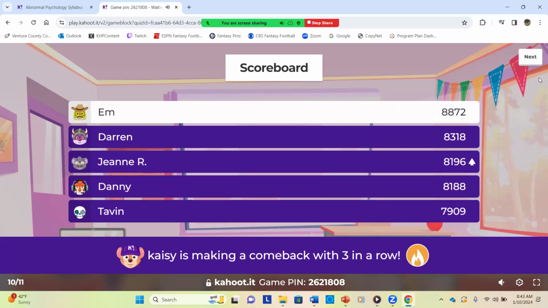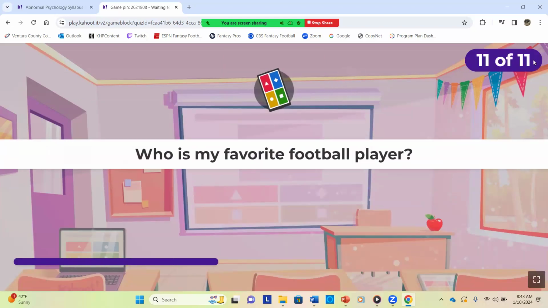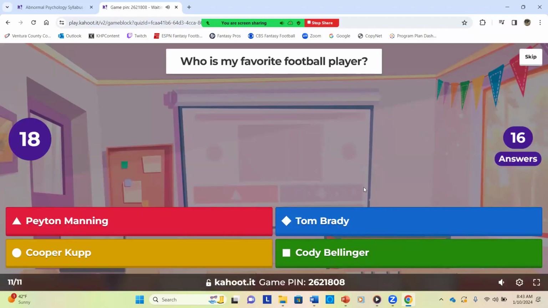Still in the lead. Okay, last question. Totally not important, but just for fun. Who's my favorite football player? Okay, you're like, I know. This is also your test of football versus baseball knowledge, right? Informal. I'm sorry, Peyton Cooper Cup.